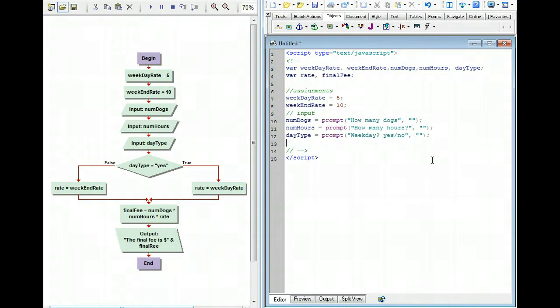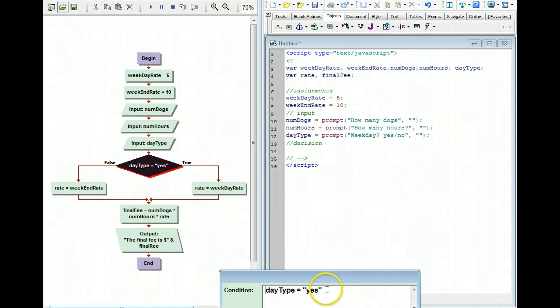Alright, so the next thing we're going to do now is our decision. And the decision is going to be the same as this right here. So I'm going to go ahead and copy this.